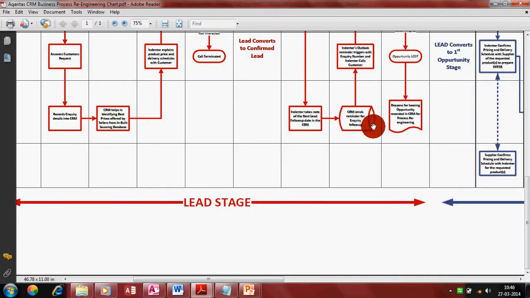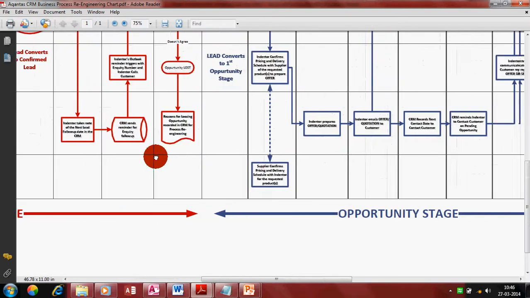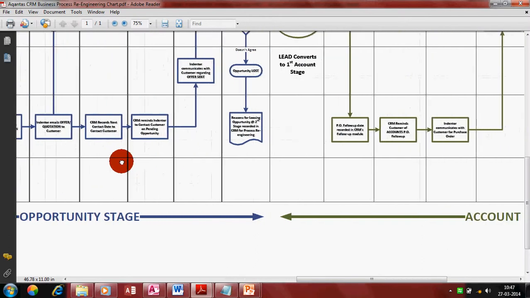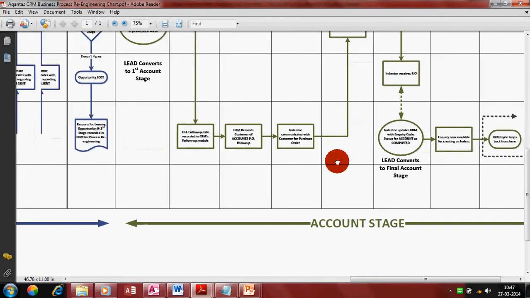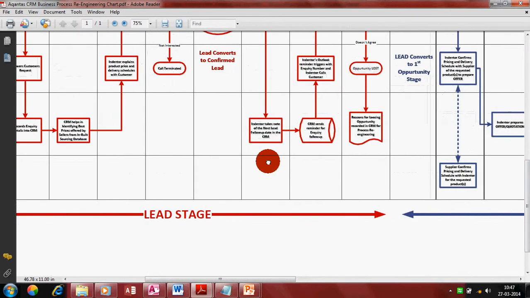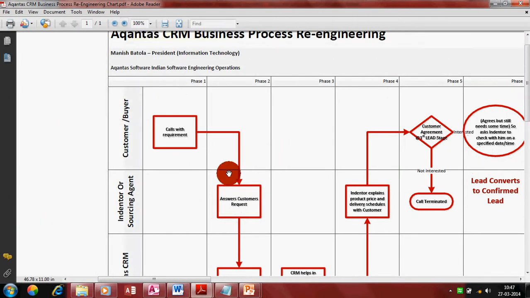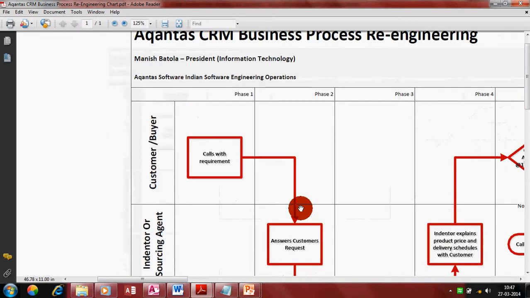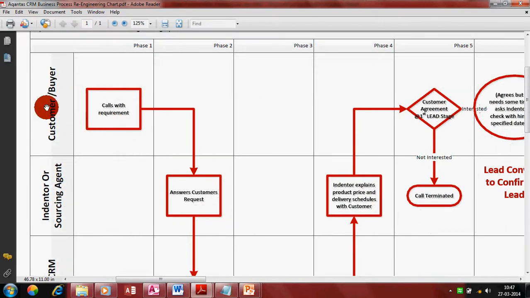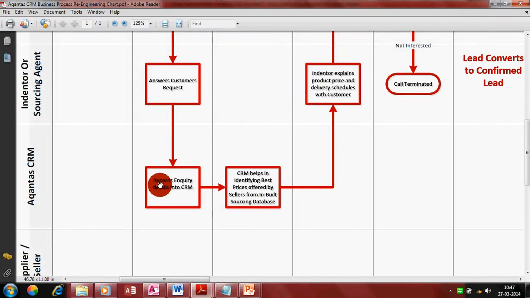This business process of the CRM has been divided into three stages: the lead stage, the opportunity stage, and the account stage. In the lead stage, your customer calls you for a requirement. That's when the buyer calls you for the requirement, and you, as an indenter or a sourcing agent, answer the customer's request. Then this inquiry is recorded into the CRM.